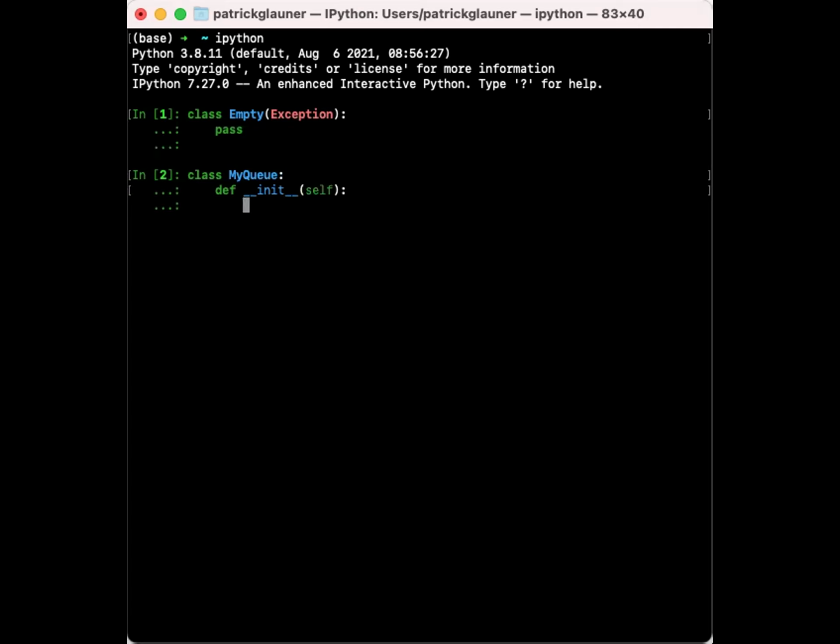create 3 attributes. One is size. So initially there are 0 elements in my queue. I also need a list that I'm using internally.